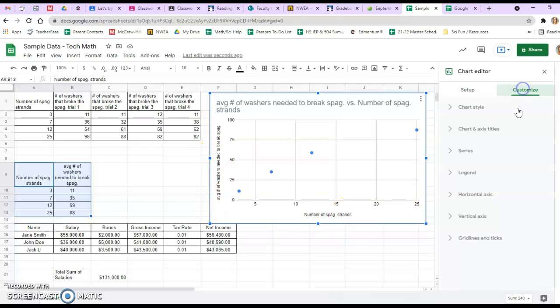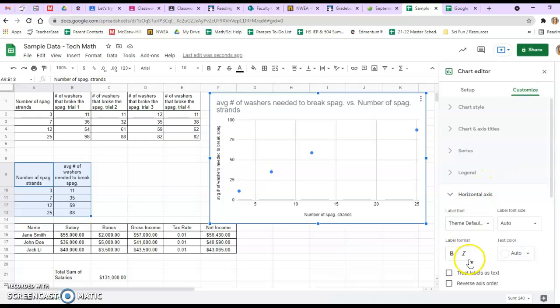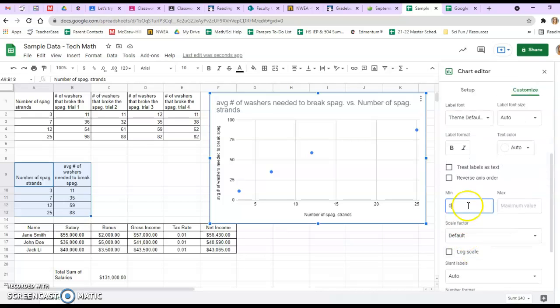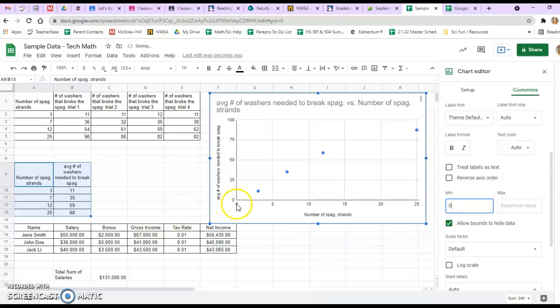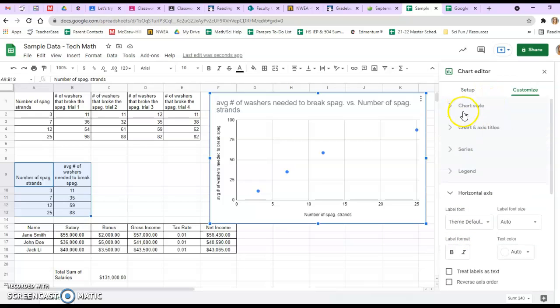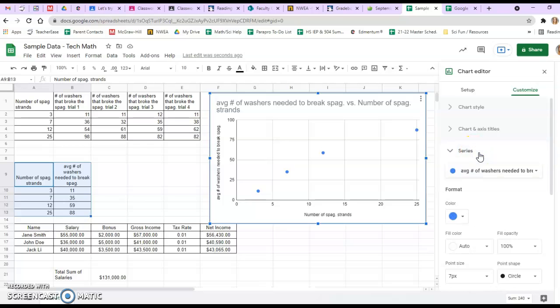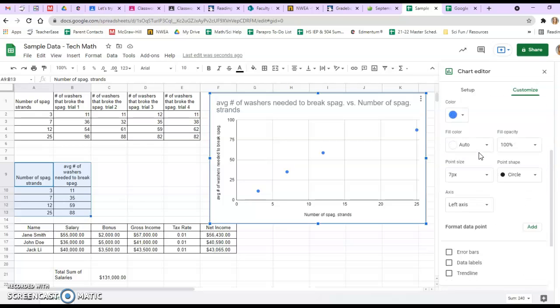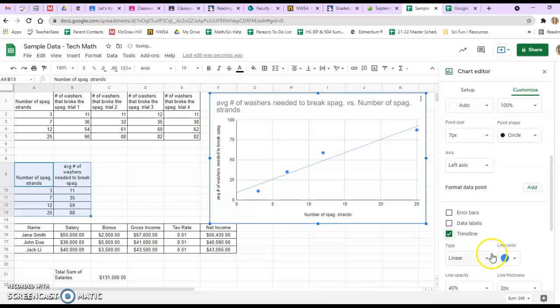I would still go into our horizontal axis and include the minimum value of 0, just to give that a nice starting point here. We like to have our origin right there at 0, 0. In addition, if you are asked to make a trend line or find an equation for the trend line, we can find that by going up to the top. Can you see series? Let's click on series, and I'm going to say, hey, show us a trend line for this data set. That's going to include that in there.